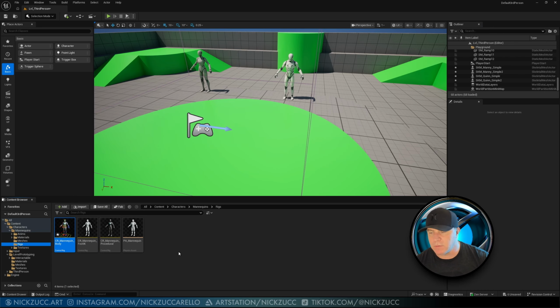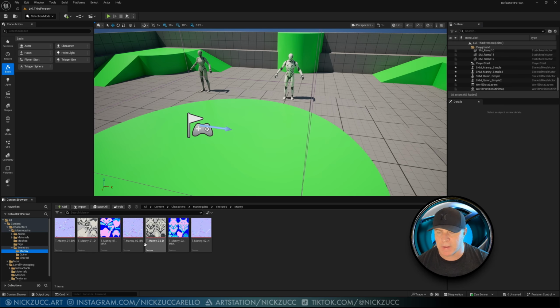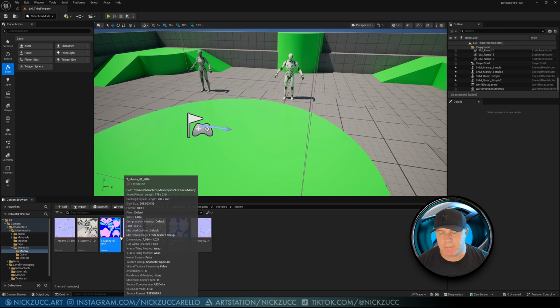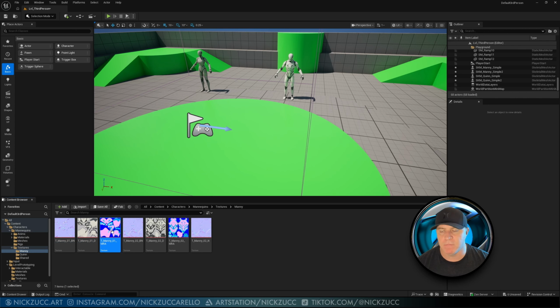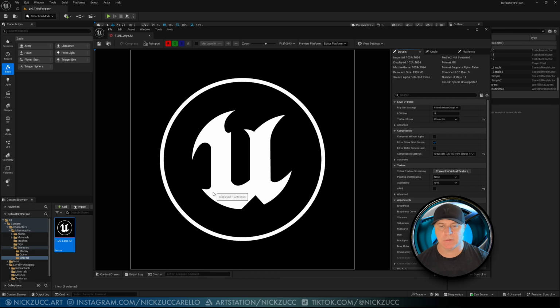Okay, so we're going to go ahead and close that up, and we can go to the textures and we can open this up, and I'll go to the Manny, and you can see like this is the normal map, this is the albedo or the color map. This is considered a packed map where you have multiple maps that are packed in multiple channels on there. So we've got the Manny, we've got Quinn, and we've got some shared assets, and like you can see the Unreal logo. So if I double click on this, I can open this up and we can actually see this actual texture.